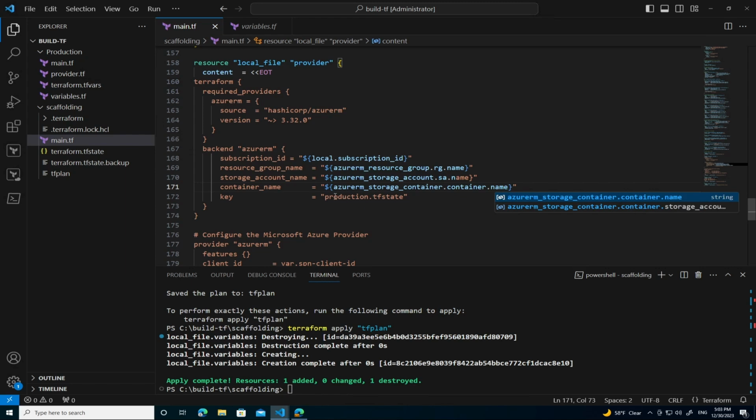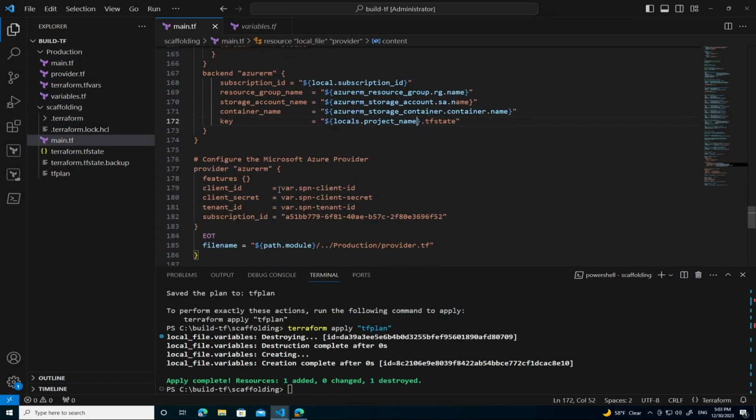name. And obviously the key, let's give it the project name .tfstate, because we might want to use the same storage account for different projects. So let's use locals dot project_name for that. Project_name, I think, .tfstate. So what do we need to change here? So obviously we just need to change this one here.